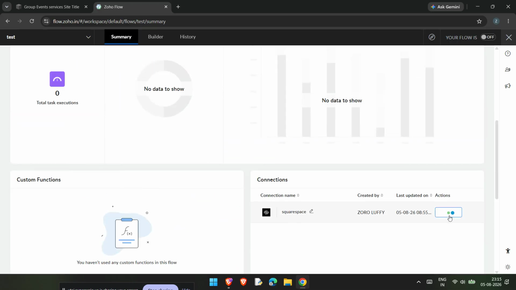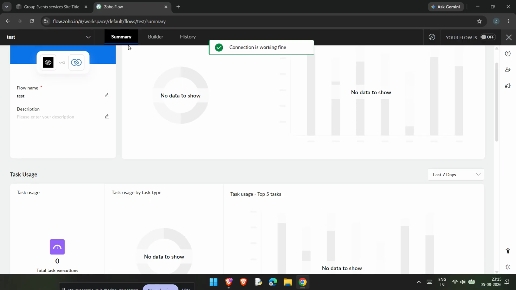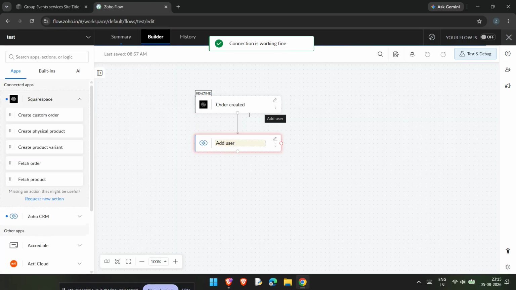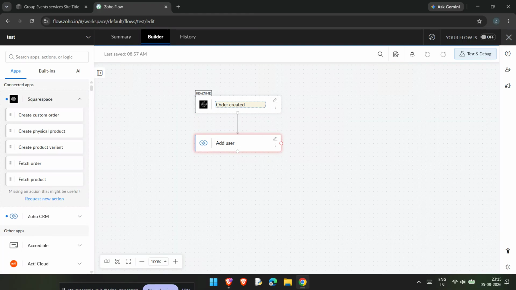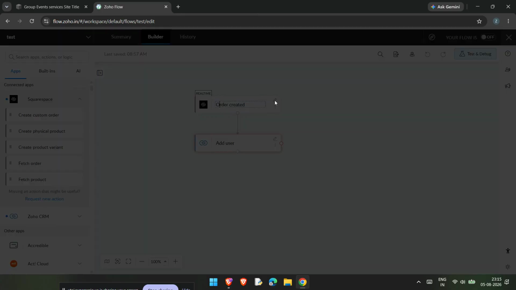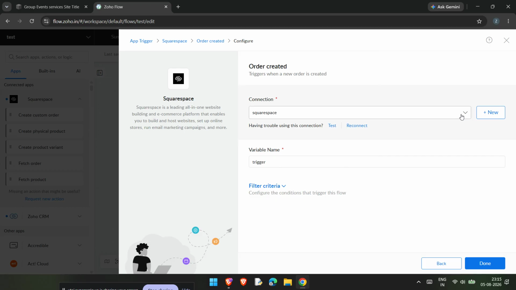Next, choose the event that matches what you want to track. For example, you might select Order Created if you want new store orders to be sent into Zoho, or New Lead if you want form submissions to trigger the flow. Choose the event that fits your business process best.